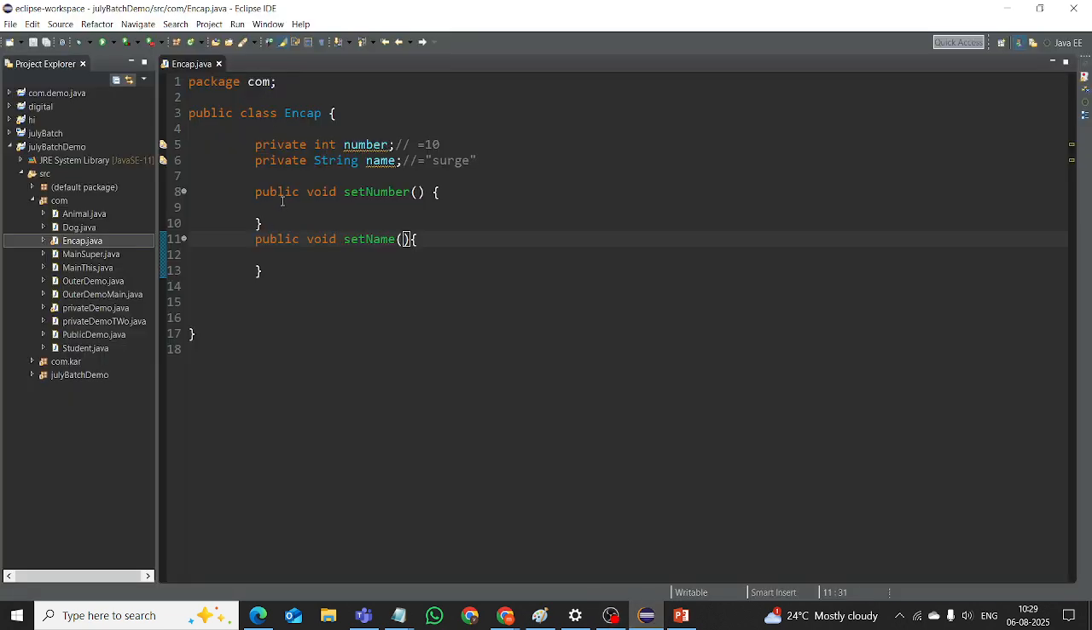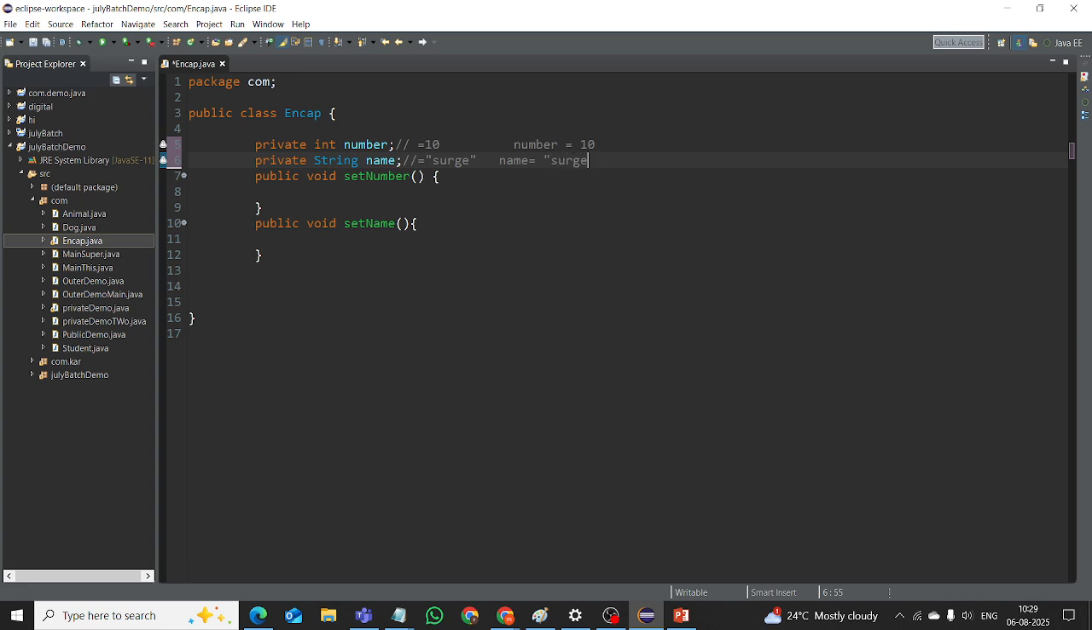Now see, these are all the variables. I have to set the data. What is the data? 10 is one data, search is one data. I want to set this. Then it becomes number equal to 10 and name equal to search. It should be like this.